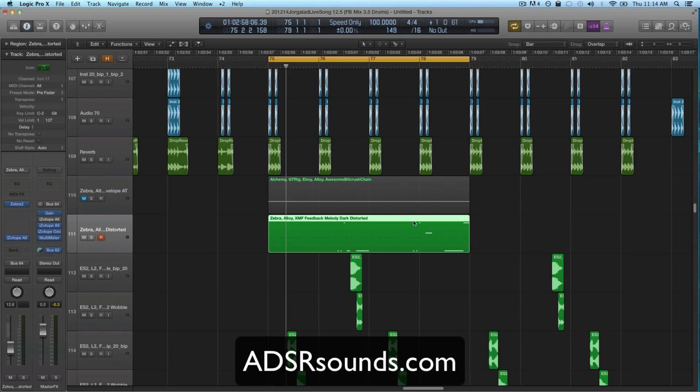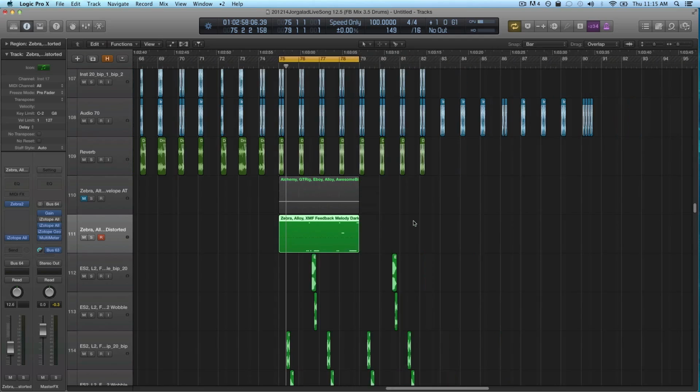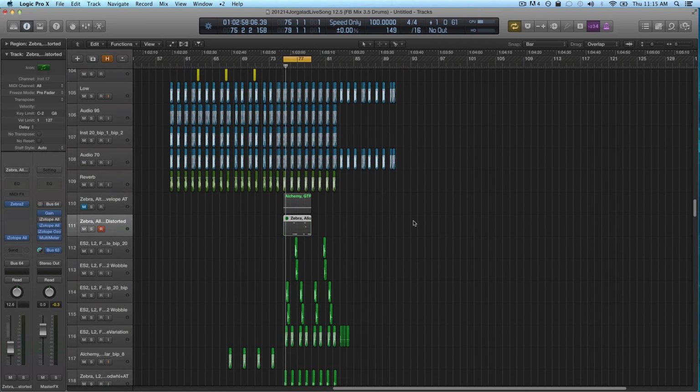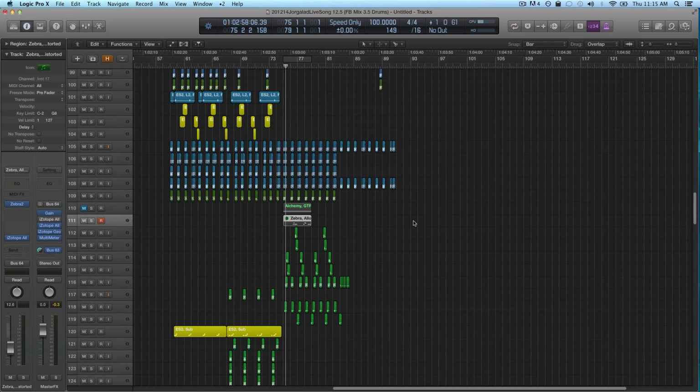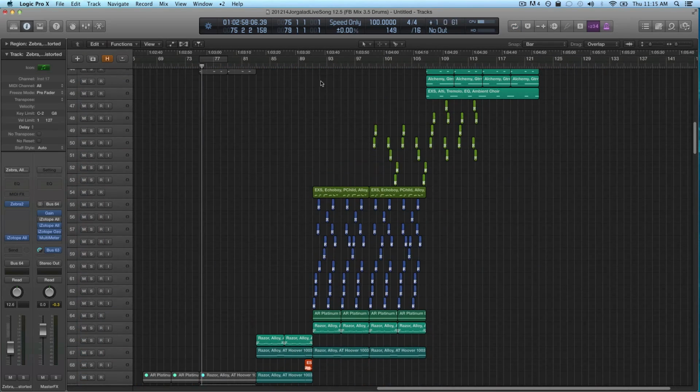This week I want to talk about enhancing your drop sounds or your heavy sections of your song with little parts of melodies and arpeggiators. And this is something I do quite a lot, and I can show you what I mean with a song that I'm working on right now. For example, I have a section here.